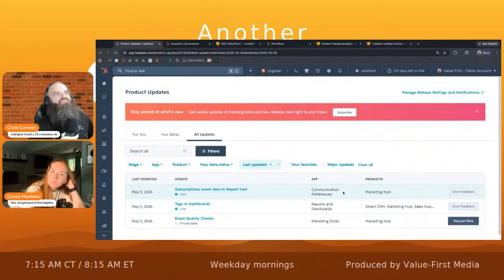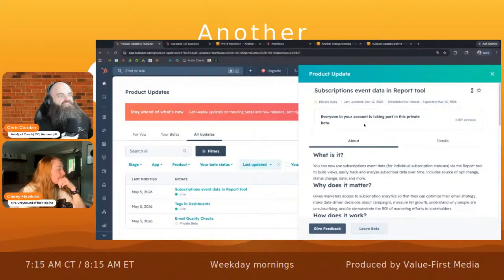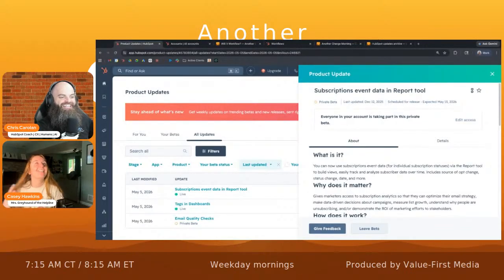But either way, more engagement data is now available, or is in private beta. Is it private beta? The description says private beta on the top, but it's live in the tool. Okay. This is our first week back, folks. Let me get back into the groove here. Well, I don't think this is your fault. This is an ongoing confusion.